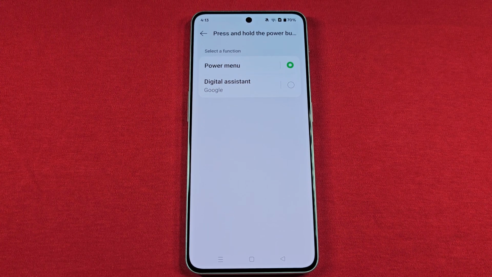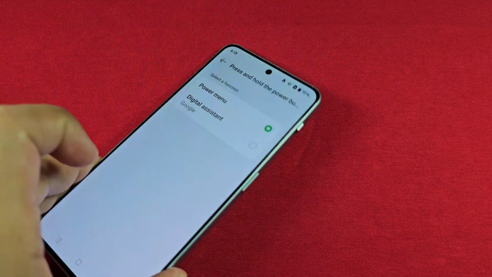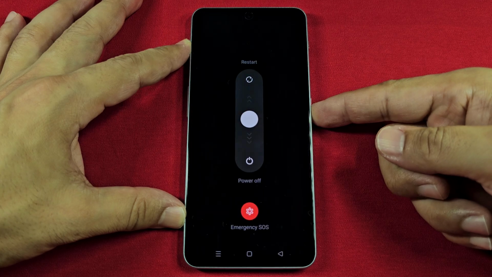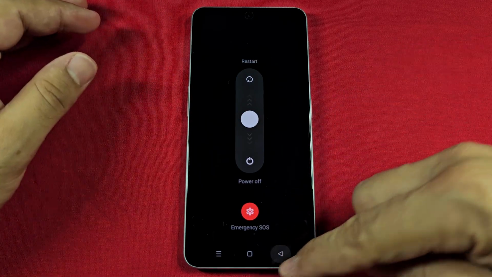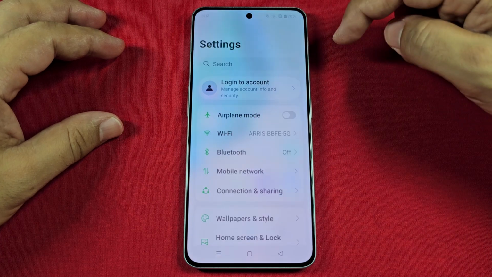How to change the press and hold of your power button for your OnePlus Nord phone with Android 15. If you want that when you press down on your power button, it will give you this menu here, then you'll go into the quick access, tap on the settings here.